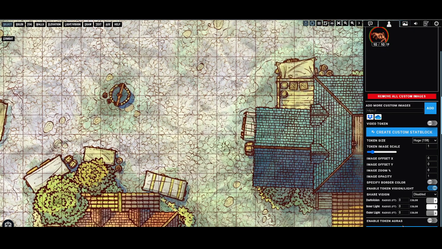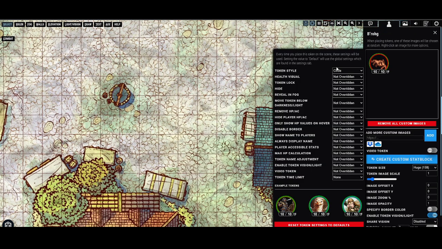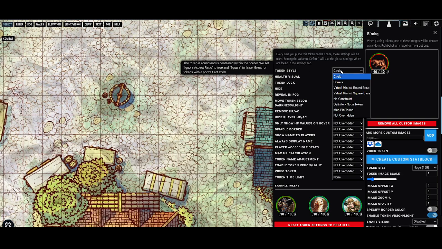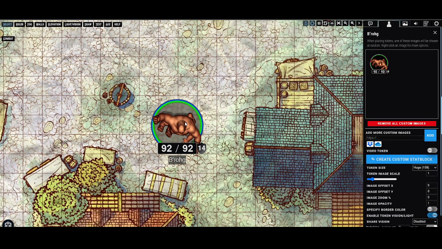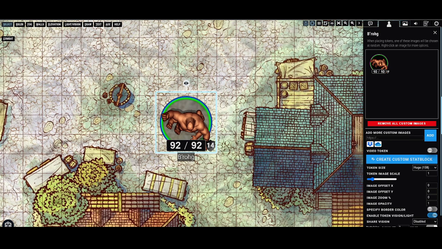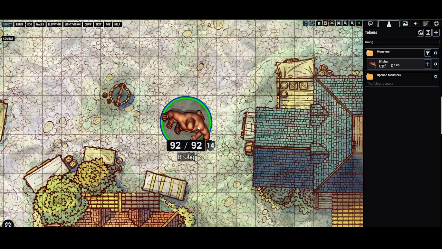So I'm going to scroll all the way down to the bottom to override token options, and then that will open up this menu bar where I can change the token style to virtual mini with round base. You can see when I place this on the scene that it actually places a base underneath the art or the image that I'm using for this token. It looks great as is.